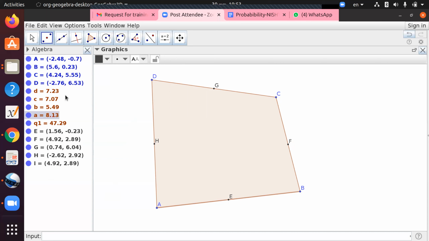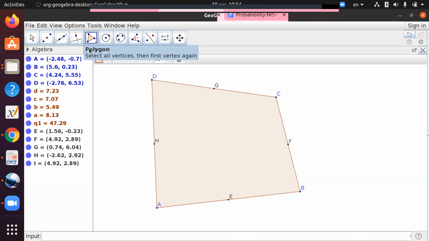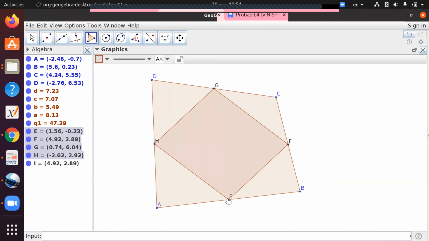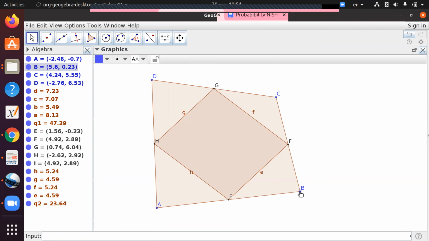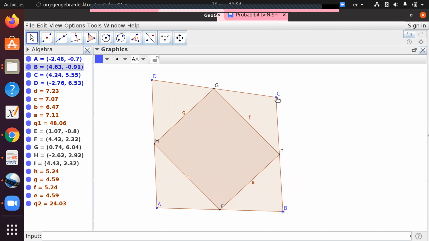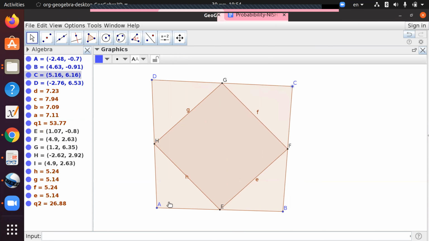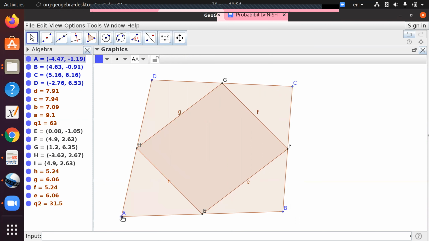Then again, I am going to draw, joining them with another polygon tool, E, F, G, H. You have to complete by clicking back on E. So I got another one. Then what I will observe is, the advantage now is that I can change this rectangle or quadrilateral. Meanwhile, everything is changed.